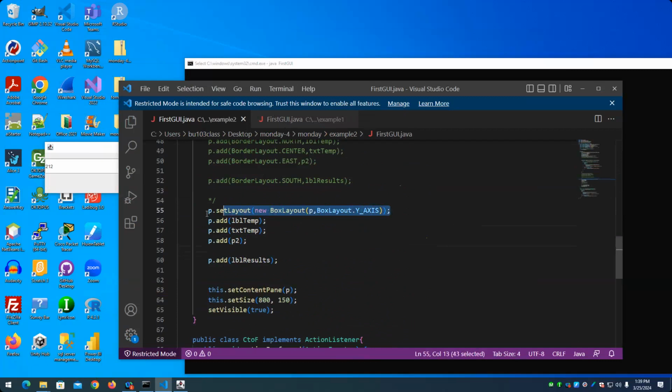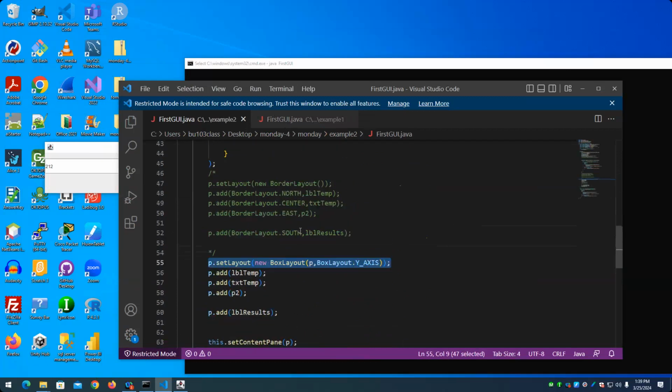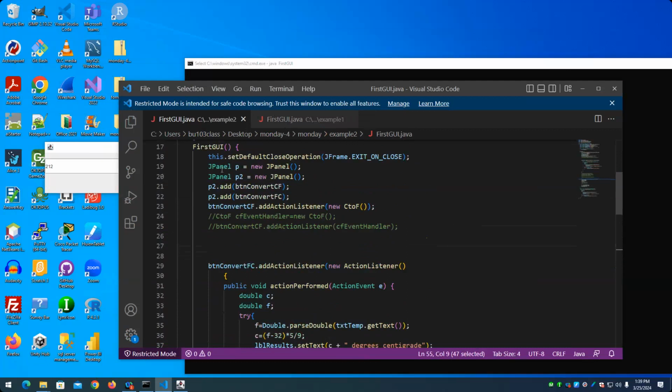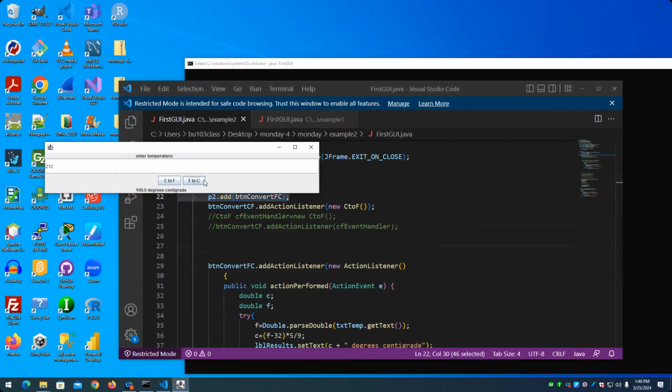The reason for that is we set the layout of panel P to be along the y-axis. Along the y-axis, if you remember back from algebra, is up and down. So I created a panel. I actually created a couple panels. One called P and one called P2. P2, I just add the buttons to. So this is P2.